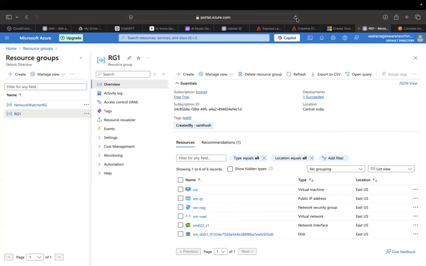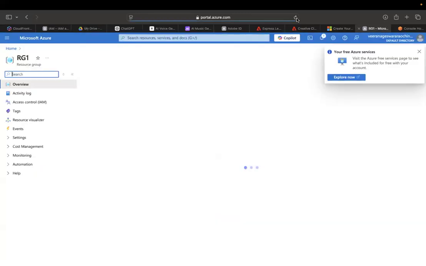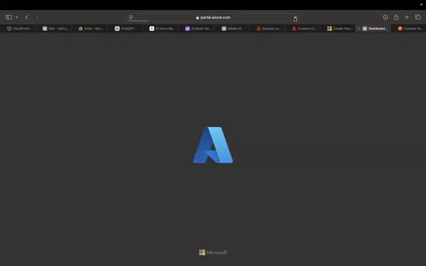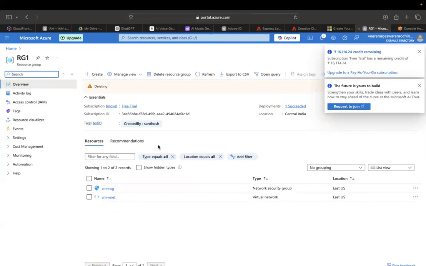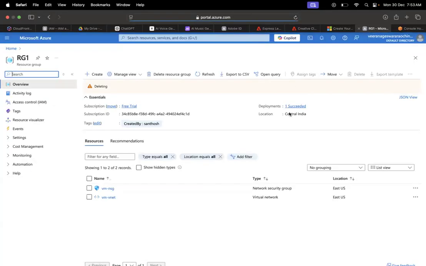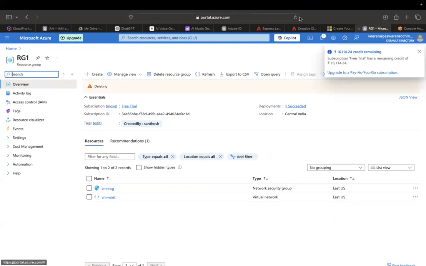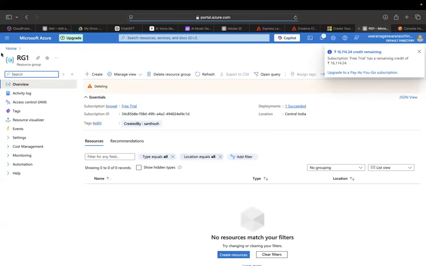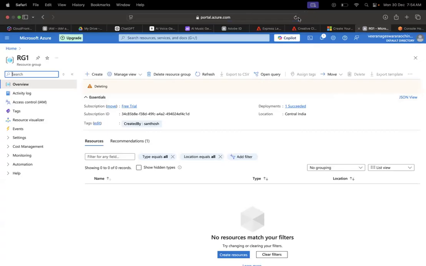Okay, let me refresh it. See, the virtual machine got deleted. The other resources will also get deleted. Deleting 4 to 2. If I refresh it again, these are getting deleted. Let's wait. Once this is deleted, we'll create one new resource group and one new virtual machine, and I'll show you how to log into that virtual machine. Refresh it. Yeah, everything is deleted. Now the resource group will get deleted.